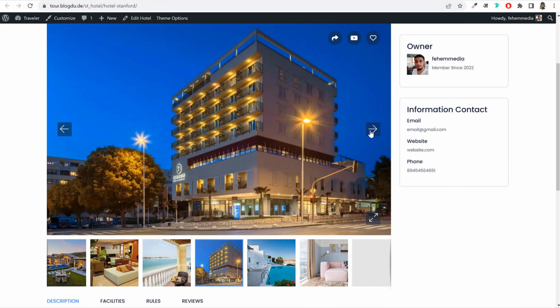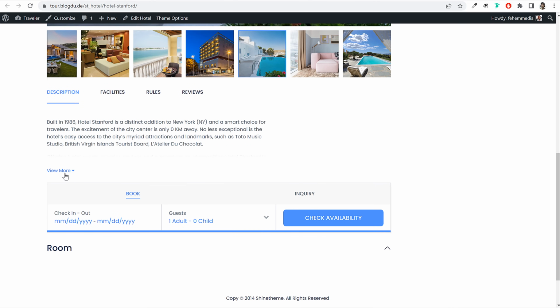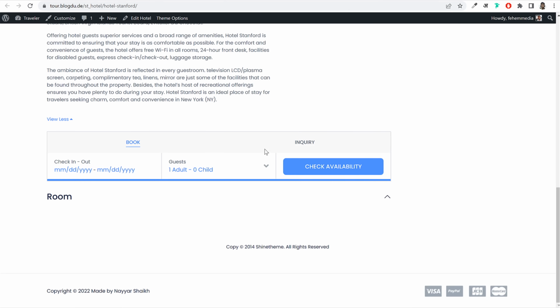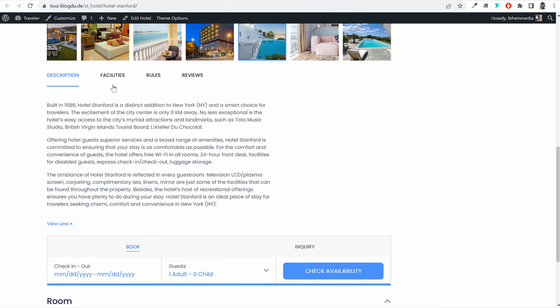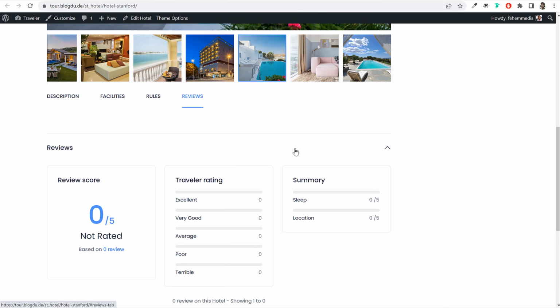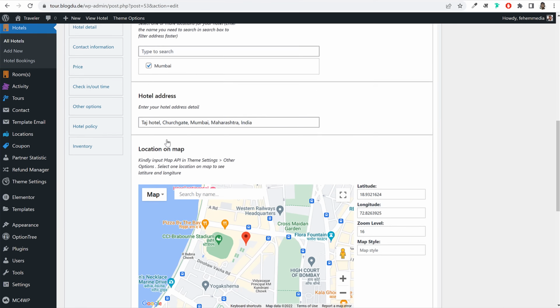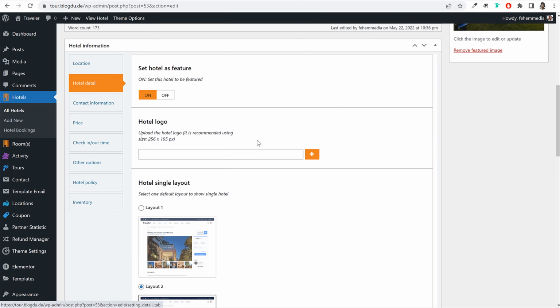This is all the different things. If you scroll down, this is the description, facilities, rules, reviews, if there are any reviews available. We haven't created any rooms, so that is the reason why it is not showing. If you come back again and change the layout, maybe let's go to hotel detail.